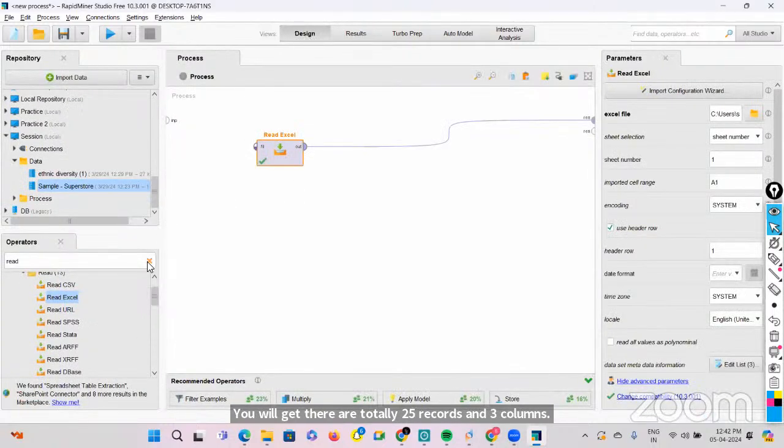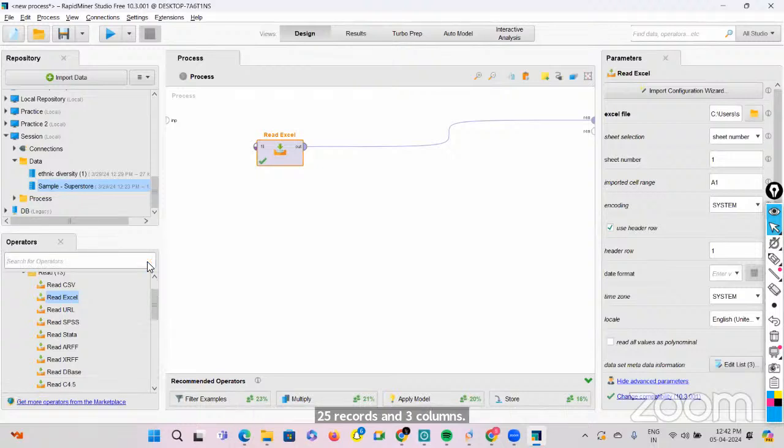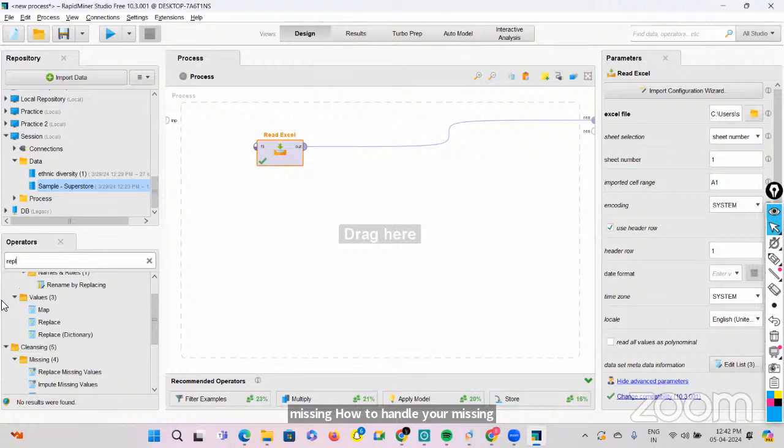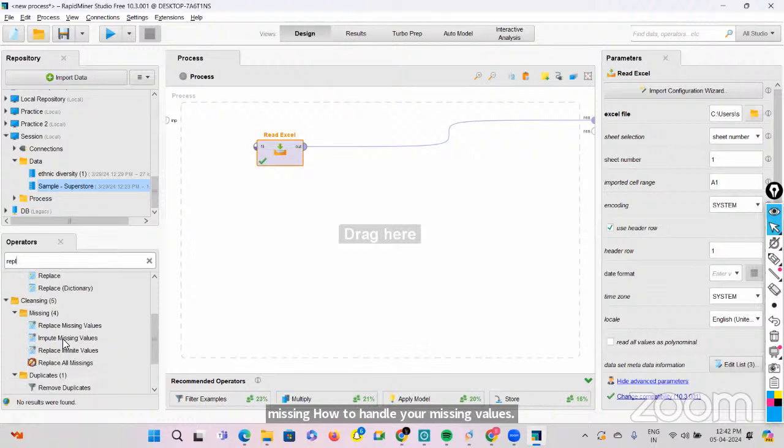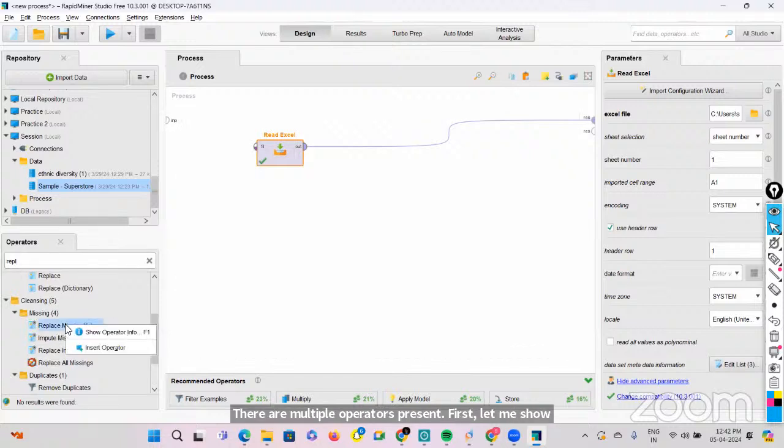Now, how to handle your missing values? You can use different operators. So see, you can impute your missing values. You can replace your missing values. There are multiple operators present. First, let me show it to you. Replace Missing Values description.